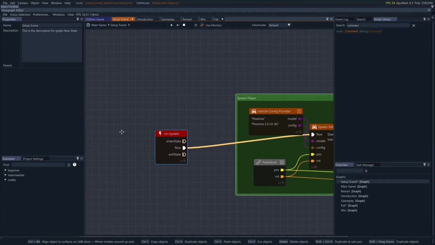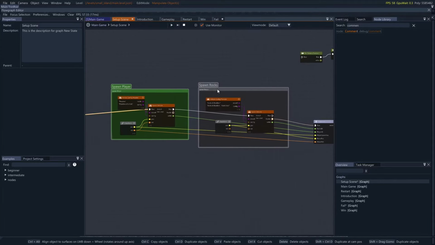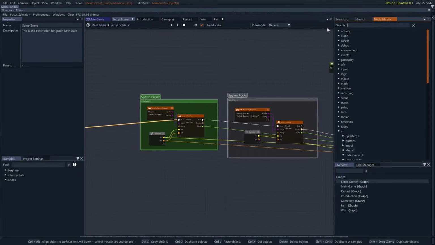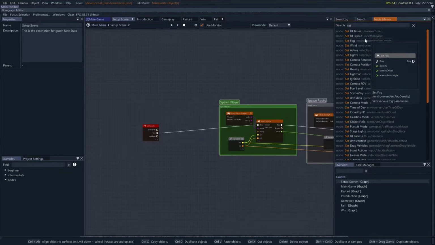So in the setup scene, there's a lot more things we can do to set up our scene to make it more alive and real. One of those is we can actually set the time of day. So set, where is it? Oh, I can set the fog. I could set the wind. There's so many things you can do.